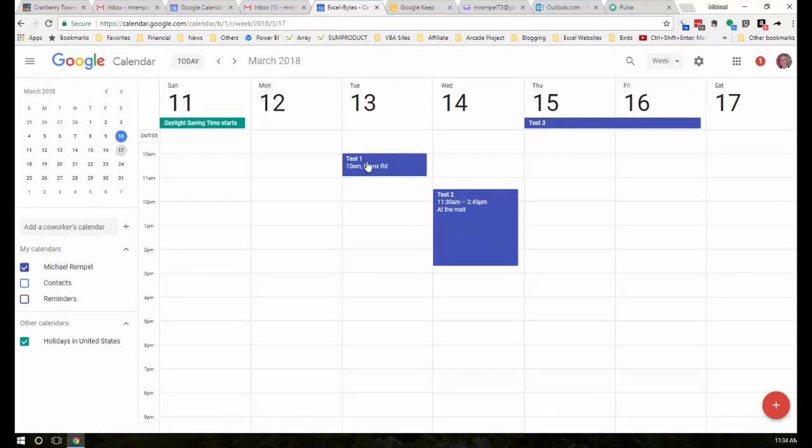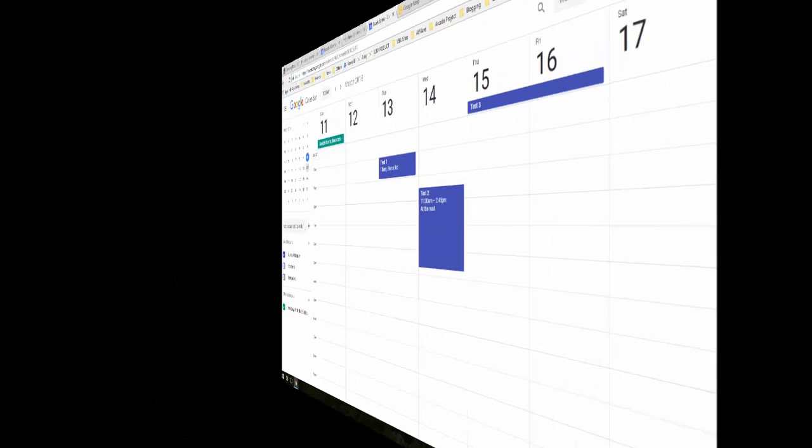Test 1, which was on the 13th from 10 to 11. Test 2, which was on the 14th from 11:30 to 2:45. And notice Test 3 was an all-day event that spanned 2 days, and it has shown up as an all-day event. And that's how easy it is to import calendar entries from Excel into your Google Calendar.